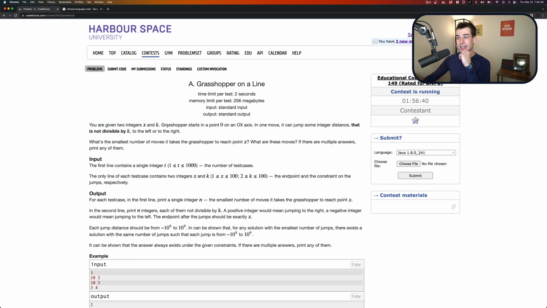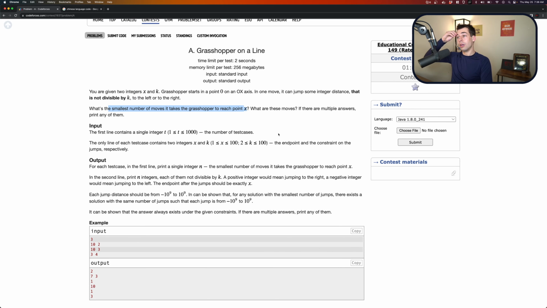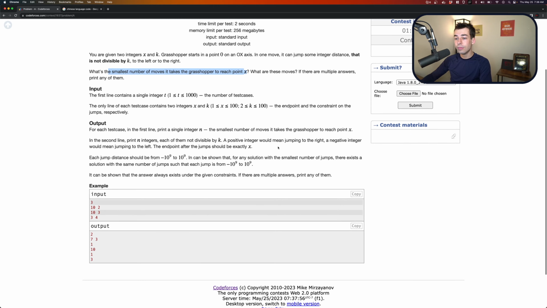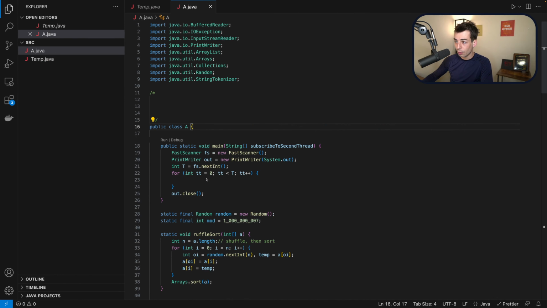You're given two integers x and k. Grasshopper starts at point 0 on the x-axis. In one move, you can jump some integer distance that's not divisible by k. What's the smallest number of moves it takes you to reach point x? So if x is 1, you could be in trouble. Otherwise, you can always do 1 and then there. Oh, not divisible by k. Okay, so otherwise you might have to do, oh yeah, you can just do there or 1 there. Okay.